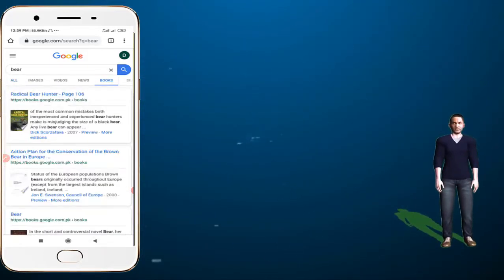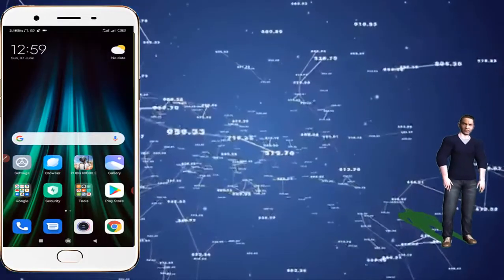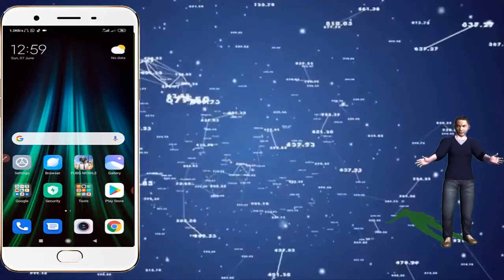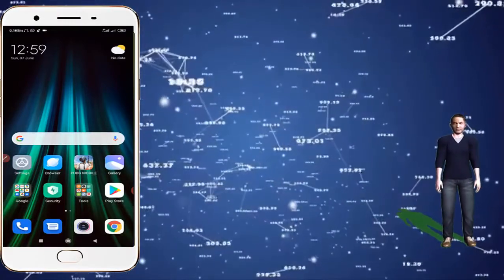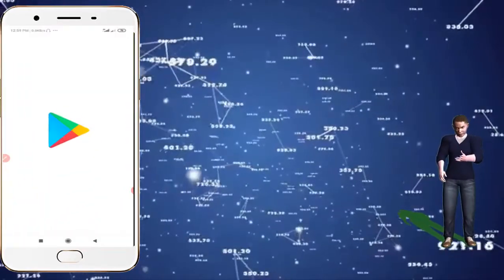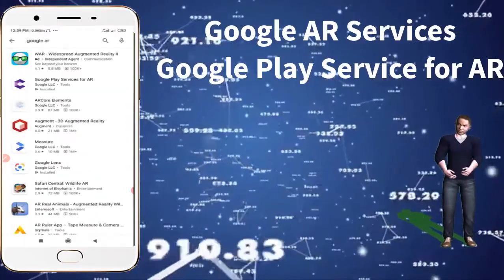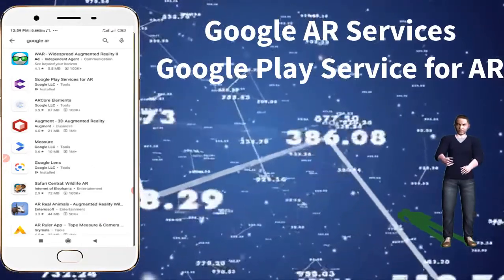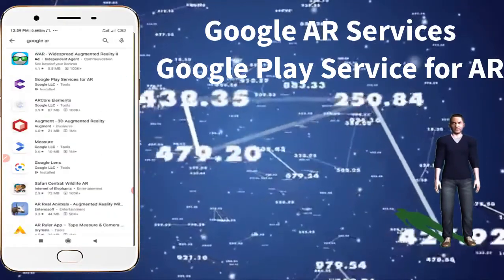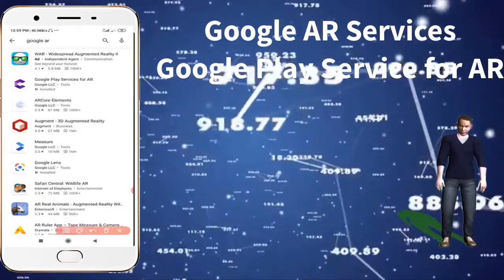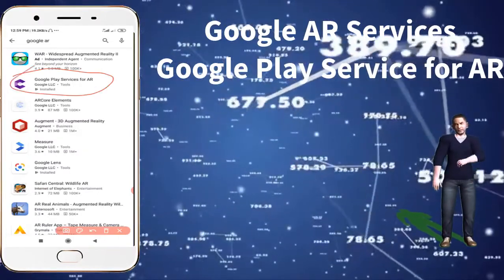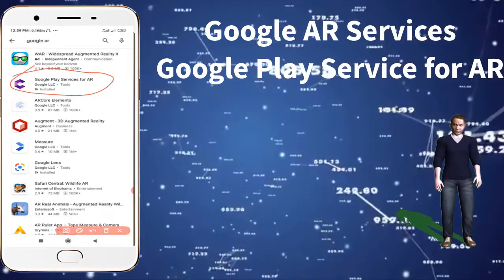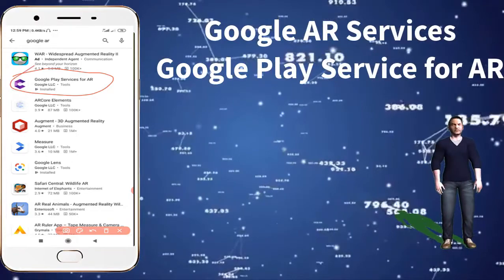So guys, if your mobile can't do this, you just need to check whether the requisite application is installed on your phone or not. For checking this, just go to the Google Play Store, and here you check whether Google Play services are installed on your cell phone or not. Let me show you. This is Google Play services. This must be installed on your cell phone, then the Google 3D model will work on your cell phone.